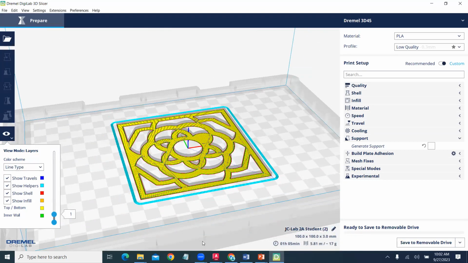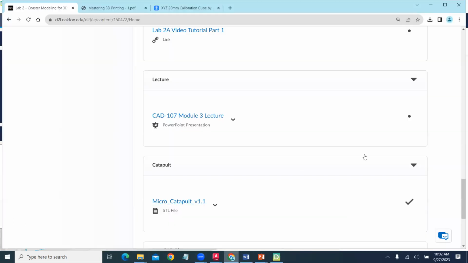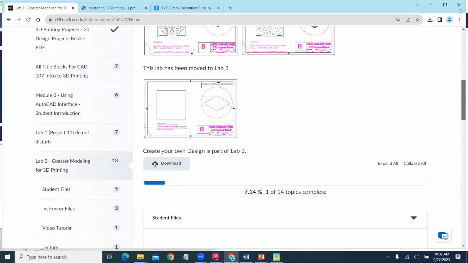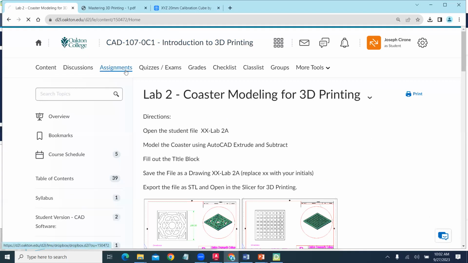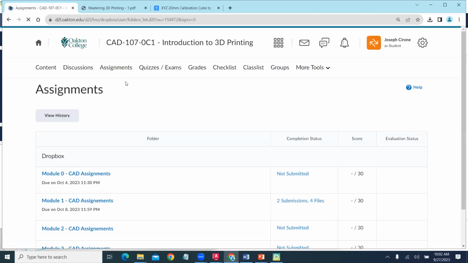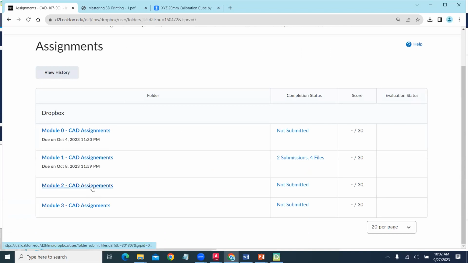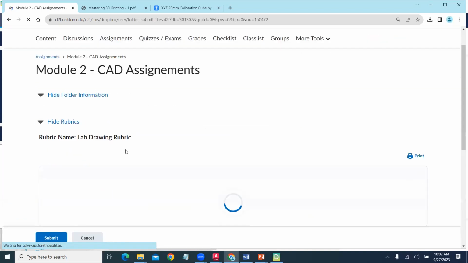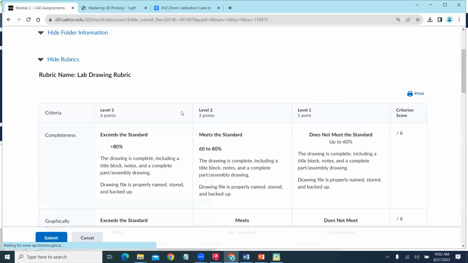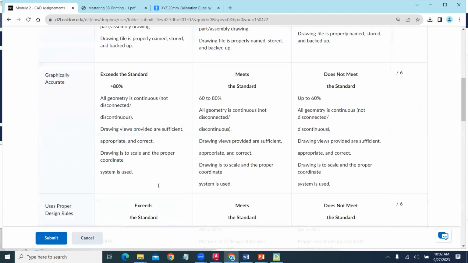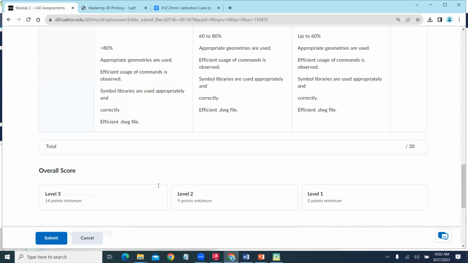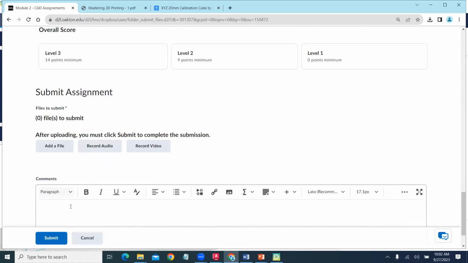So again, we'll be printing these for you, turn them into the D2L system. So in D2L, go to the assignments folder. And here's our module 2 CAD assignment. You'll select module 2. Here's the grading rubric. You can share any comments here. We'll add the file.